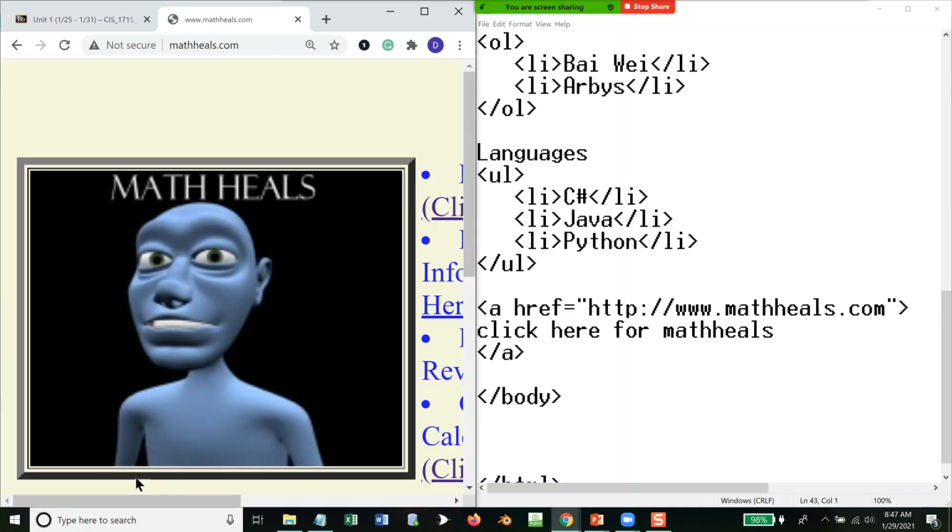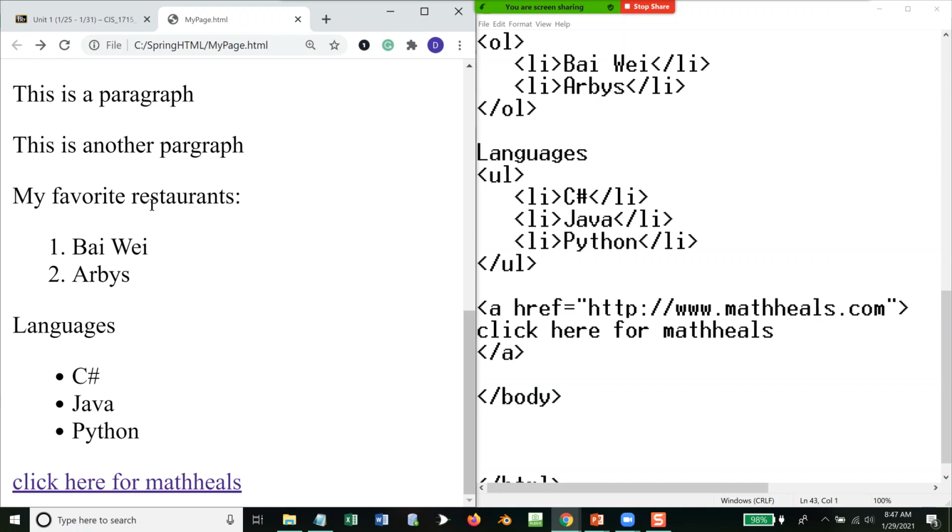Now, if I click this, it'll bring up my web page. Now, if I do the back, I can go back to the one I was on. Let's say I want to open it in a new window.